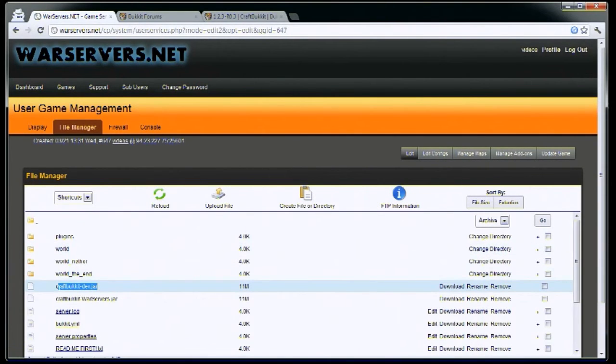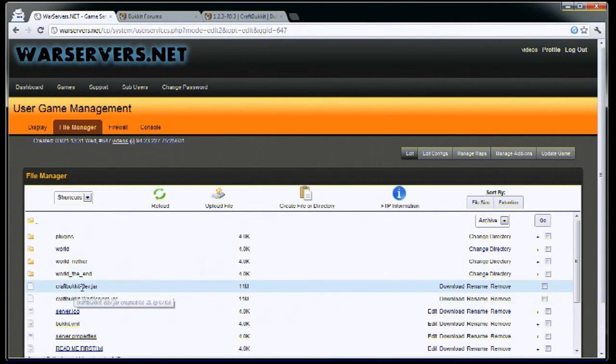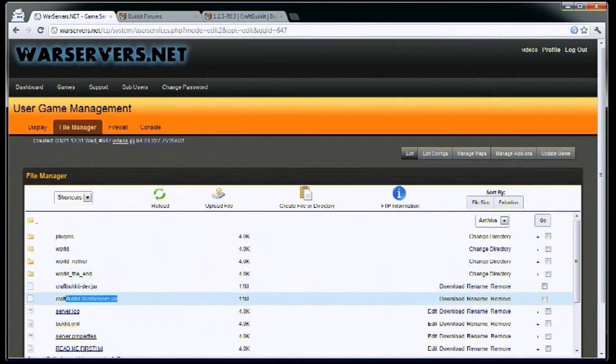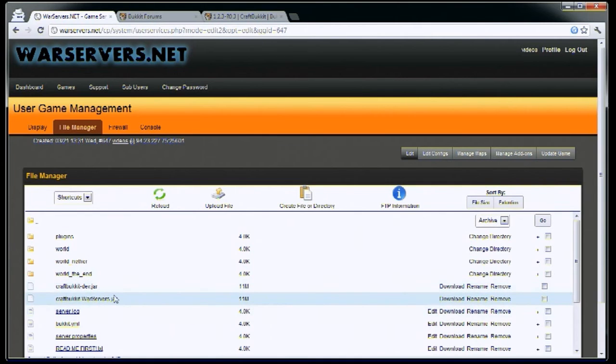Now, as you can see, there's a new file here called craftbukkit-dev, and there's a file here called craftbukkit-warservers. Now, this is the new version, this is the old version that comes with it. This is 1.1, this is 1.2.3. What we want to do is change that file to that file.